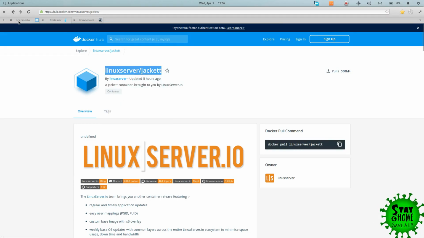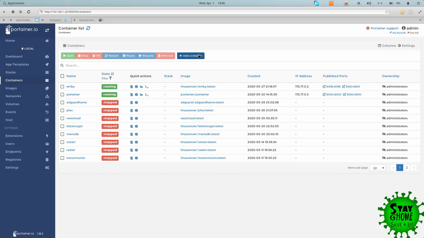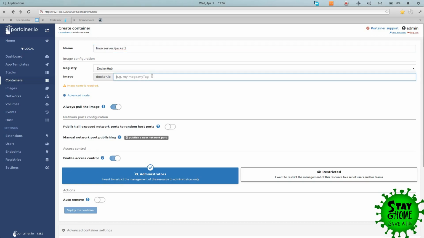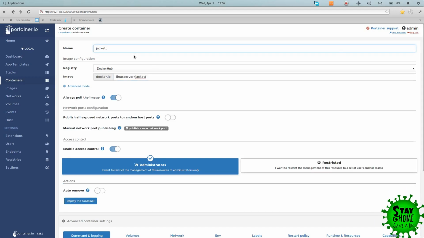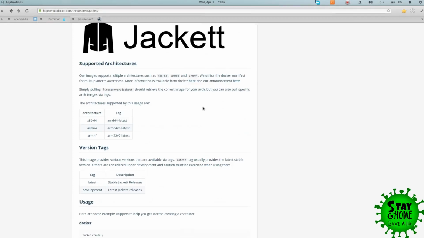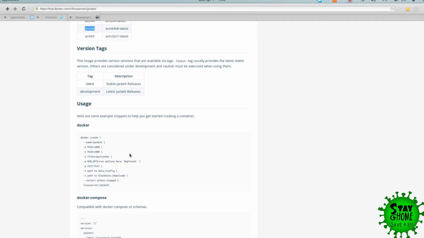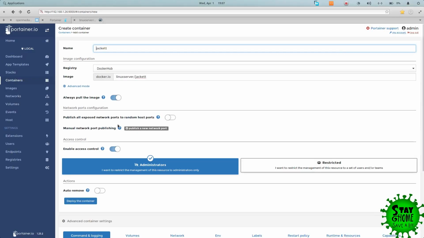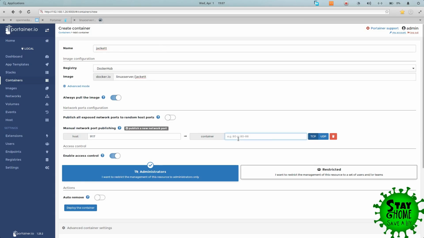and go back to Portainer, and from here go to containers and add one container. Now let's name it Jackett. Image name here, let's just copy. So the name is here, and let's go back and check the requirements at the bottom. It's available for ARM64, and here you can see the port that we need is 9117. So let's open this port from here, publish port 9117 and 9117.